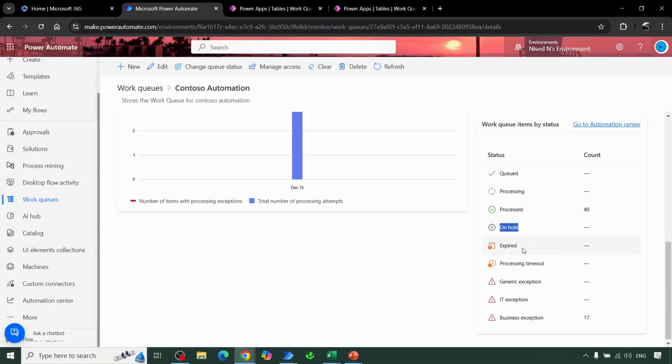Next is expired. This expired status normally comes when the work queue item has expired. I told you there is an expiration date for each work queue item, which we can set. If we have set an expiration date, and the current date is past that date, then the work queue item got expired. At that point its status becomes expired.